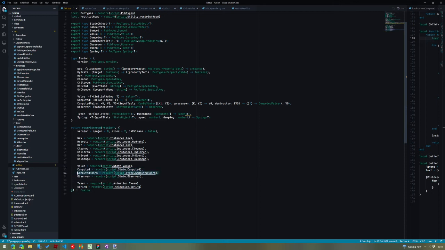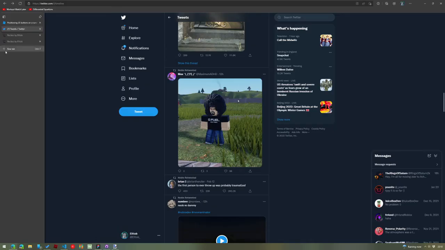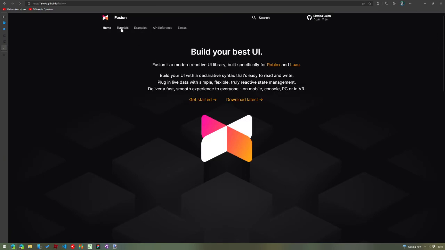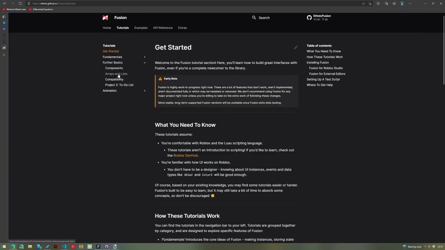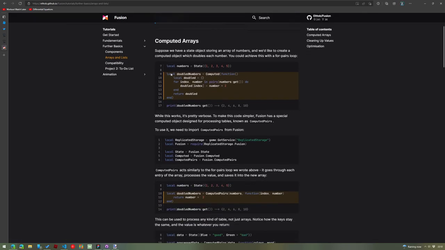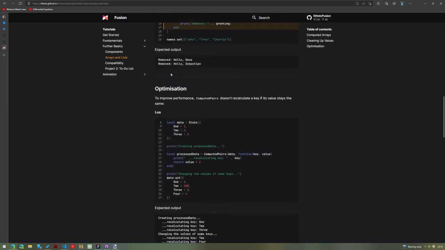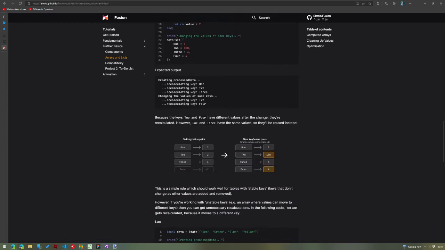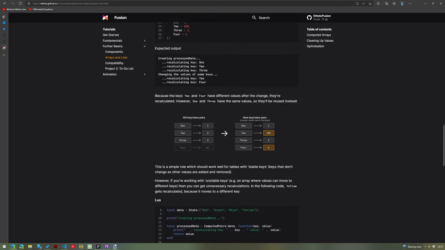I don't want to go over computed pairs because we are replacing this. And we do already have a good article about that on ltop.github.io/fusion. If we take a look at the Fusion documentation, go to tutorials, further basics, and arrays and lists. We are also going to be updating the documentation very soon, so this will be moved a bit. But this here just explains how computed pairs works.